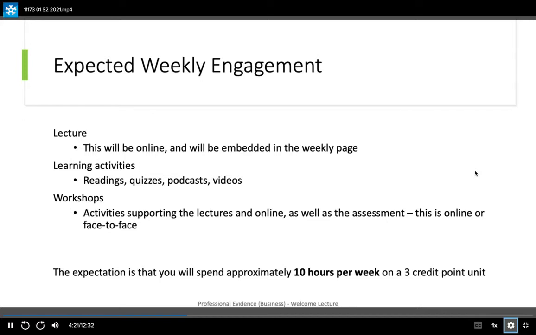There'll be learning activities. They might be reading, quizzes, podcasts, videos, other things to do. There'll be workshops, and that's that 2-hour session. Sometimes they'll be 2 hours, sometimes they won't. And these support the lectures and the online content and your assessment.